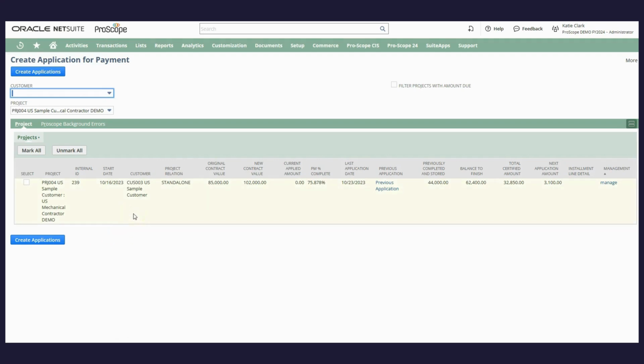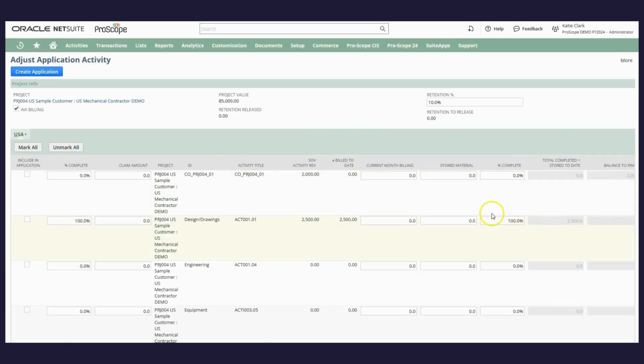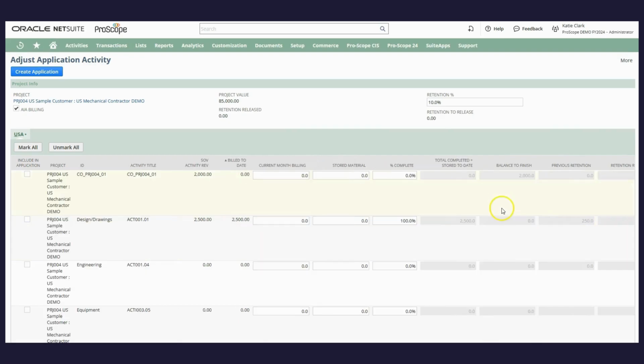However, if you want to adjust, not create an application based on the current state, and make changes, you can do so by clicking into the Manage link here. And this will list out all of the activity codes pertaining to this project and allow you to make adjustments to each activity code, as well as adjust or set retention on the project level.